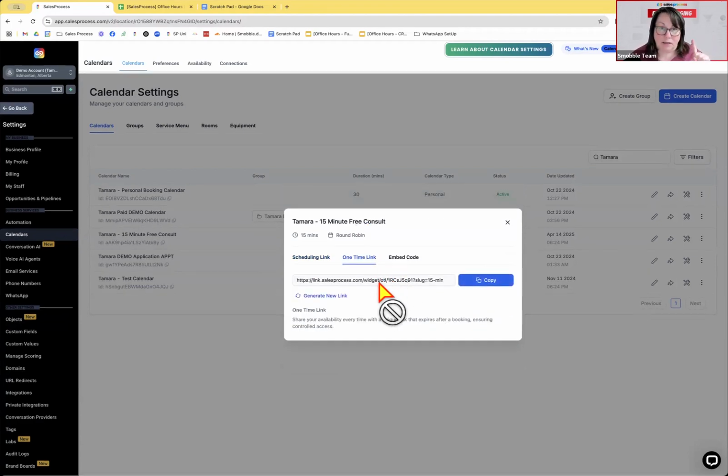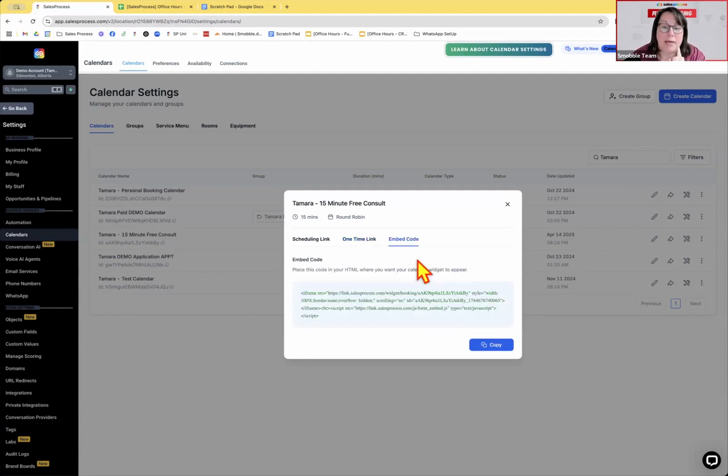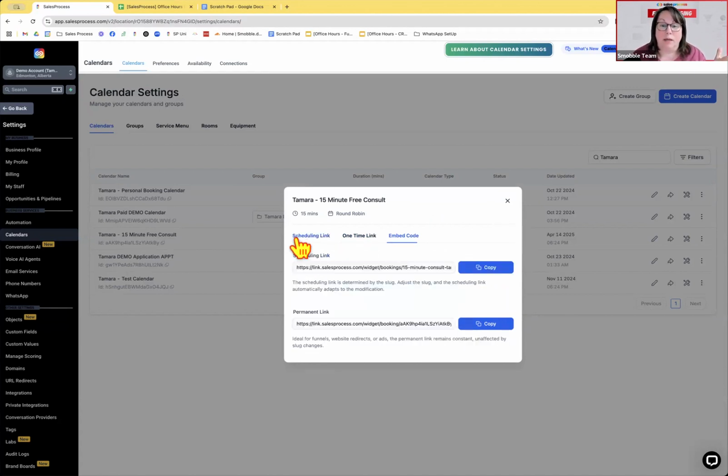They can only book one appointment with this link. They can't come back and book another free 15-minute consult with you. So that might be an ideal way to save this link and then send that to people so that they can only use it one time. Or you can embed your calendar on any kind of page builder so that it shows up, okay? So there is how you share your link.